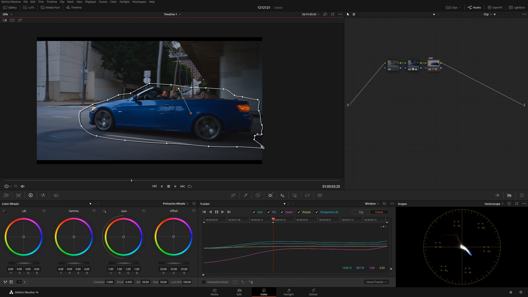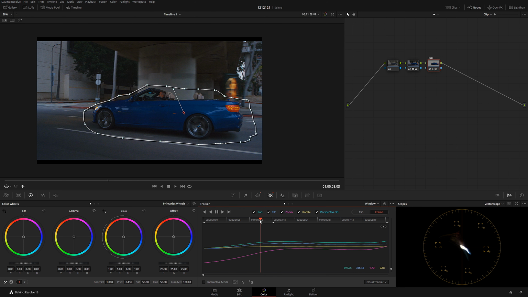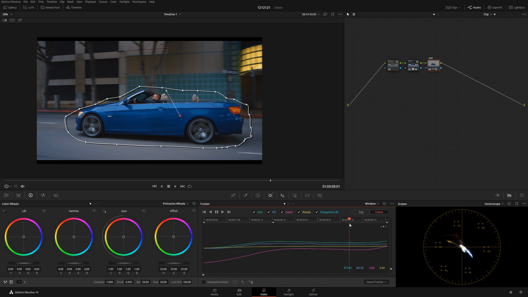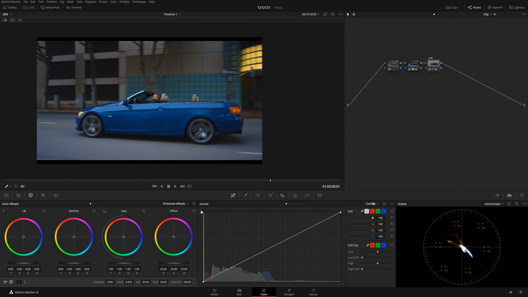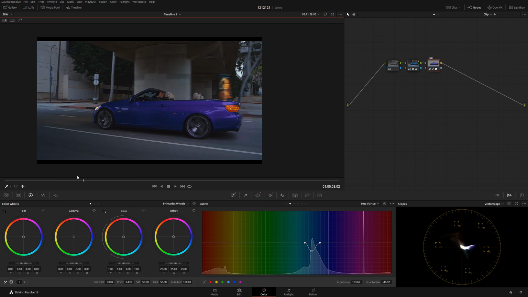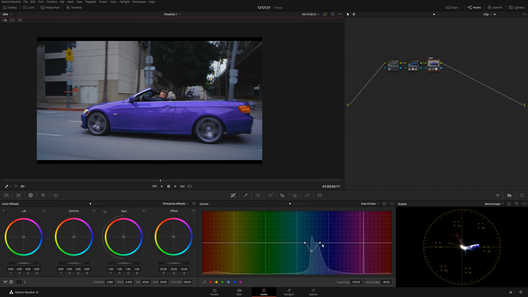Okay. Something like this. And we can see that the frame created the key point, and we can see how that works. Okay, so once you have this track, it's very simple. If you want to change the color of the car, you can do it either in qualifier, or you can simply go to the hue versus hue, select the car, and just start adjusting. Okay, and we can see how we have fantastic tracking going on, and we can even probably feather it more.